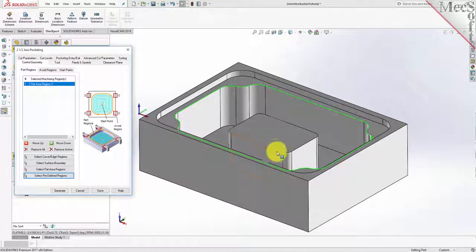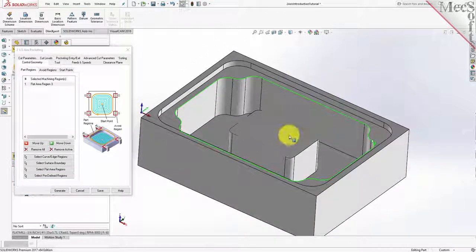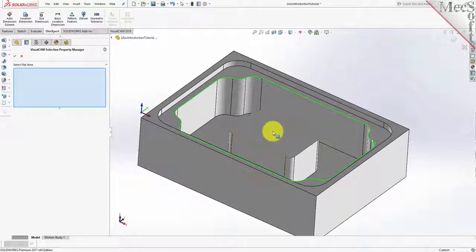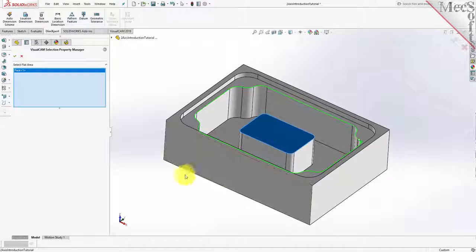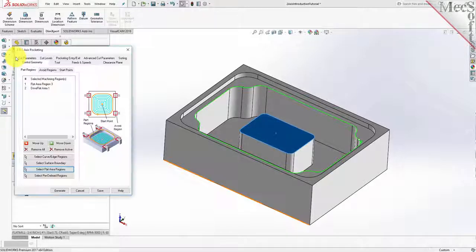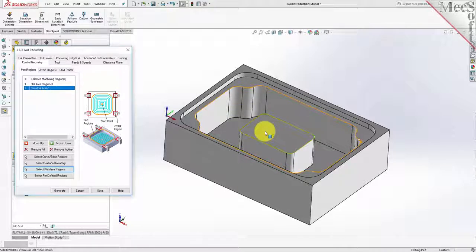If you look at the part, you will see that this pocket contains an island in the center. We want to include this as an additional drive region. To do this, we will pick the Select Flat Area Drive Regions button. The dialog minimizes and we will select the flat face at the top of the island, and then pressing Enter or selecting the checkmark icon will accept the selection. You will now see that a second region was added to the Select Machining Regions list in the dialog. If you select each region from the list, you will see that the first represents the top outer profile of the pocket, and the second represents the top outer boundary of the island.